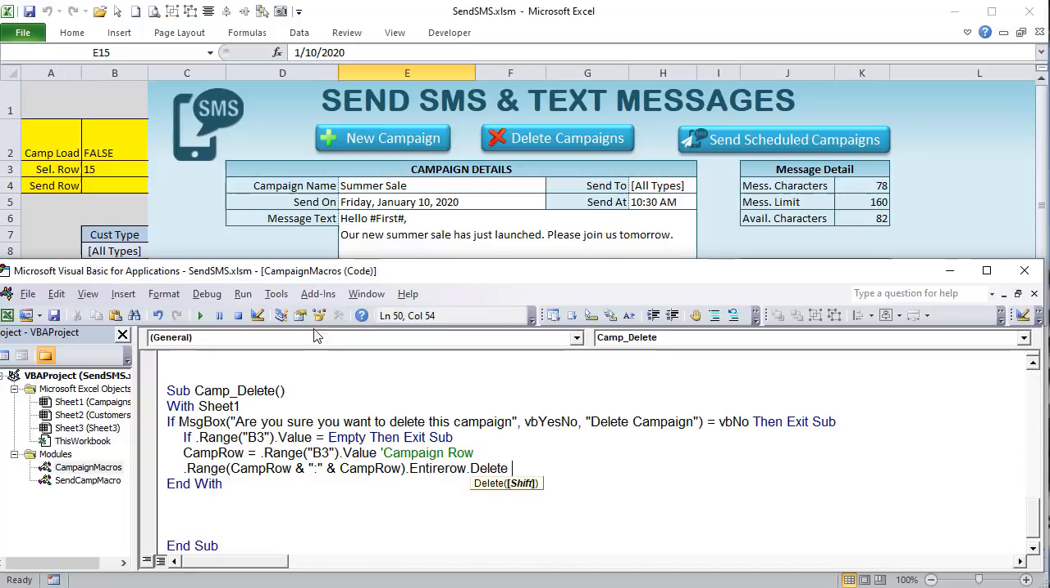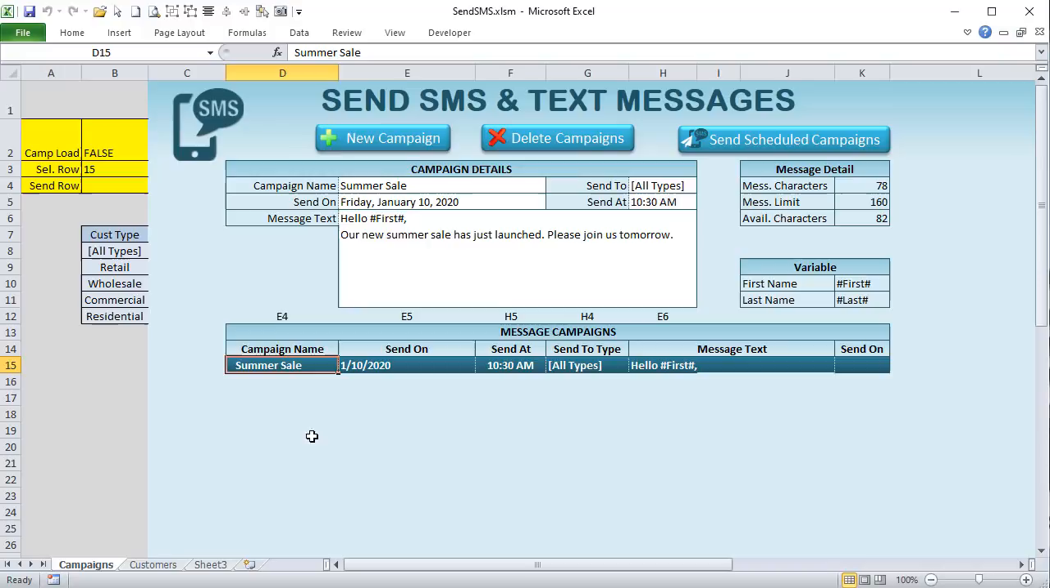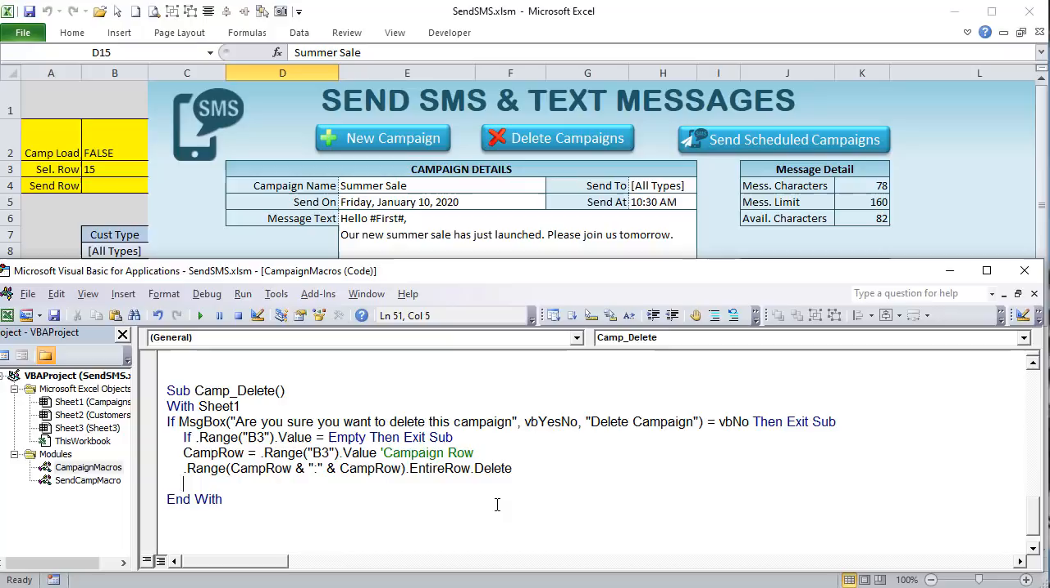Then what I want to do is select another campaign. Basically I want to select whatever the first one is in here if they haven't deleted it. So if D15 is not empty, then select another campaign. After they've deleted it, I want to clear it up. So if dot range D15 dot value is not empty, then dot range D15 select. That's going to automatically load whatever campaign is located in D15. Else, what do I want to do? Probably add new, right? Else, just go to the add new. So campaign add new. That's going to add a new campaign if there are no campaigns. Okay. All right.